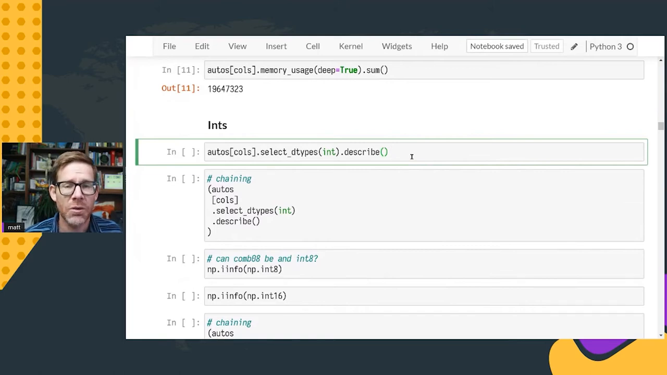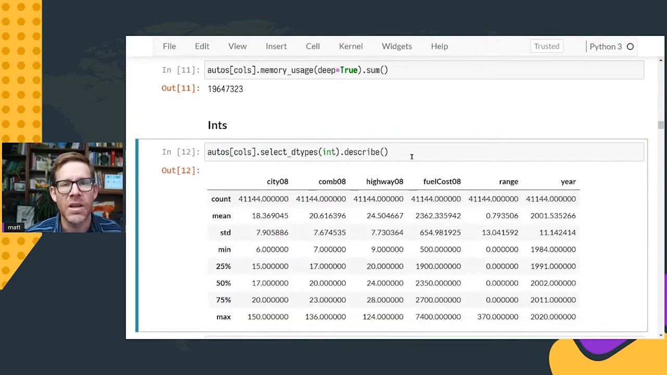Now I'm just going to go through cleaning these up a little bit. I said we're going to look at the types, so let's look at the integer columns. I'm going to select the integer columns and then do a describe method on them to look at the range here. You can see that, for example, the combined goes up to 136, highway goes up to 124. We've got some that are going up to like 7,000 or so.